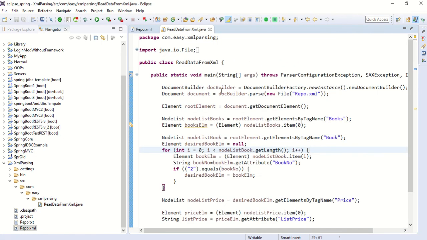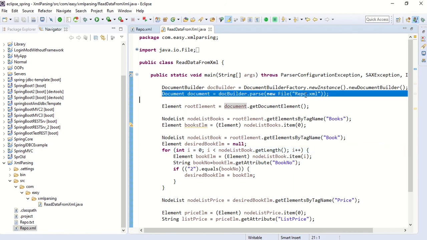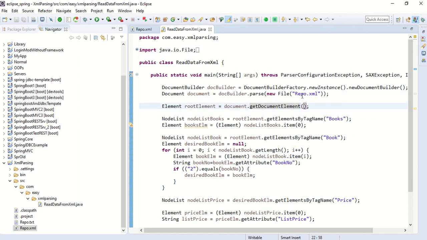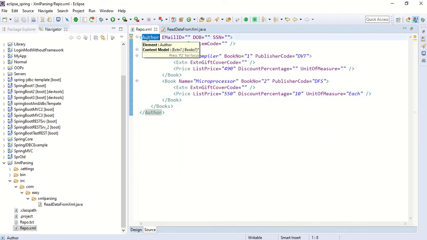So how do we do it? First we need to create a document object. Here we are creating a document object from a file. You need to use the DocumentBuilder class and build a document object from the file. This is very important. Once you get the document object, we need to get the root element. Root element means the author element here.